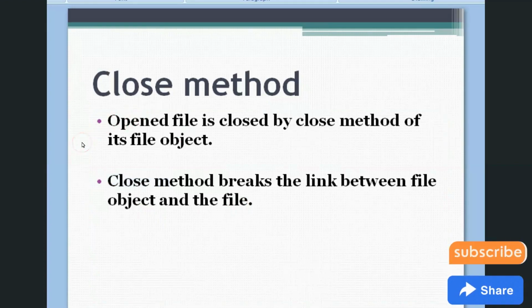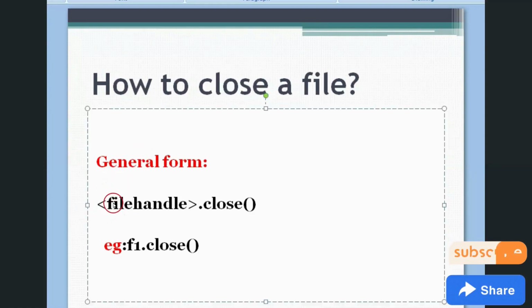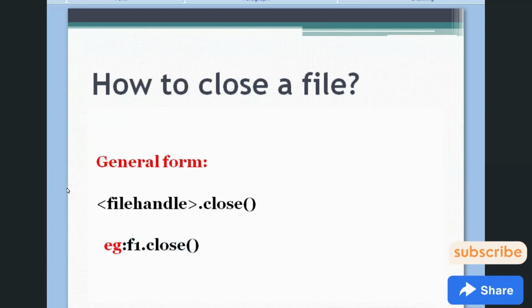So how to close a file? The general form to close a file is just to use the file handle dot close. It's very easy to close a file by using the close function. For example, f1 dot close. Here f1 is your file handle, followed by the dot close function. If you do this, the file has been closed successfully and the link has been broken.